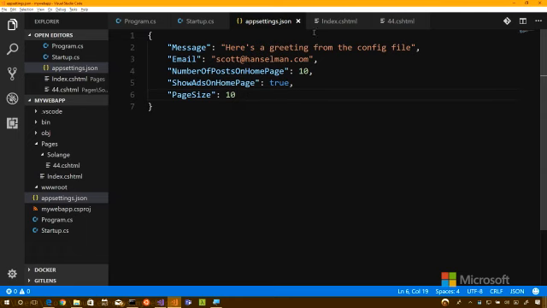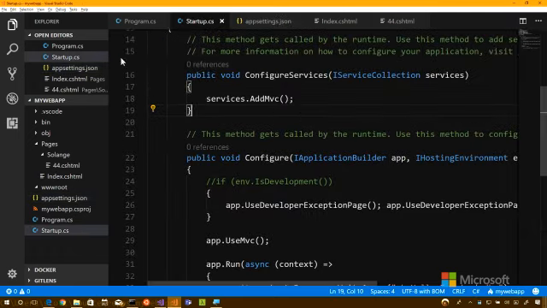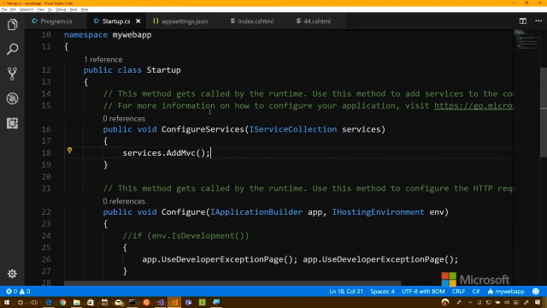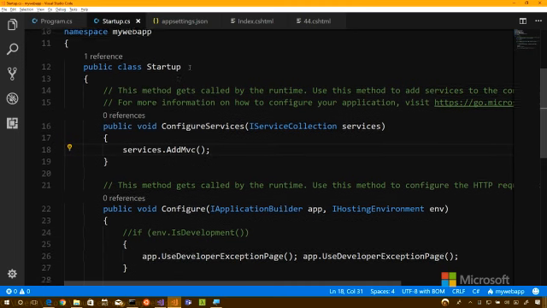All right, so let's go back to startup. And configuration is a service. Yes, it's a thing, like logging is a service. You had MVC as a service. So we need to make sure that we can inject that service. That's a dependency that we're going to inject into our system.